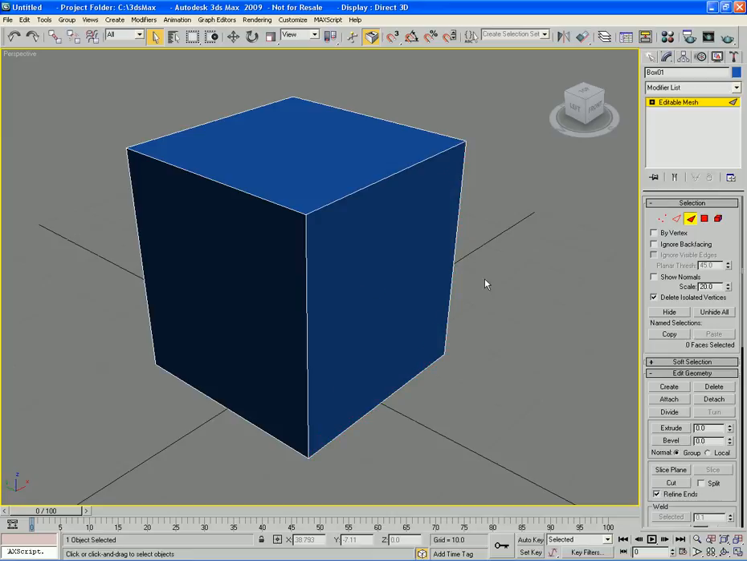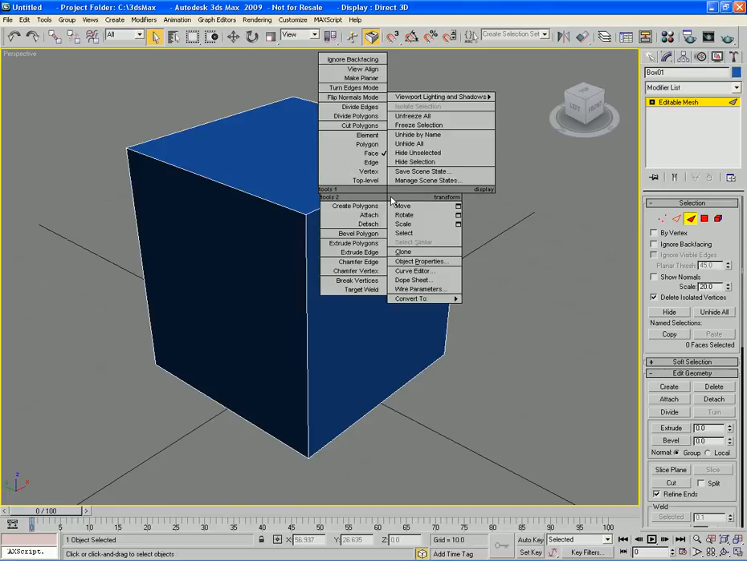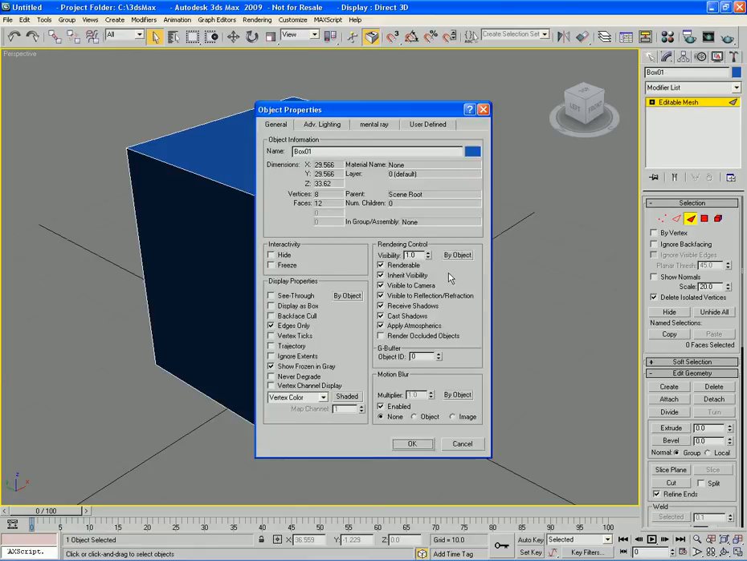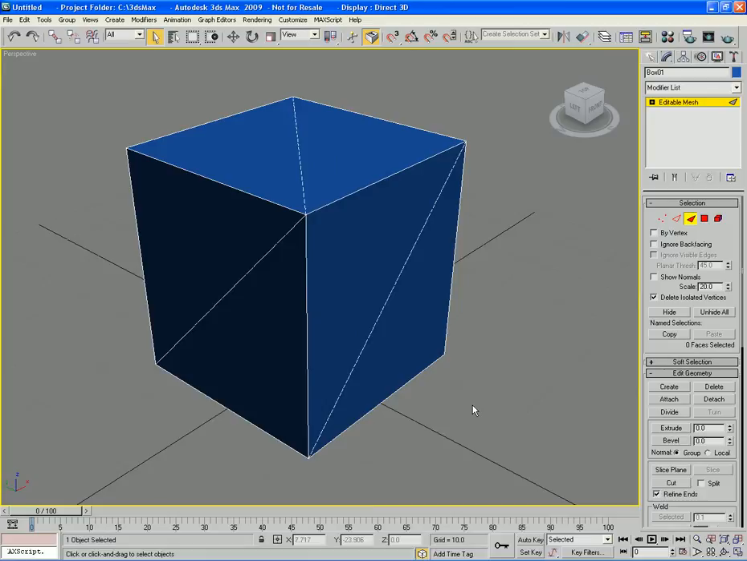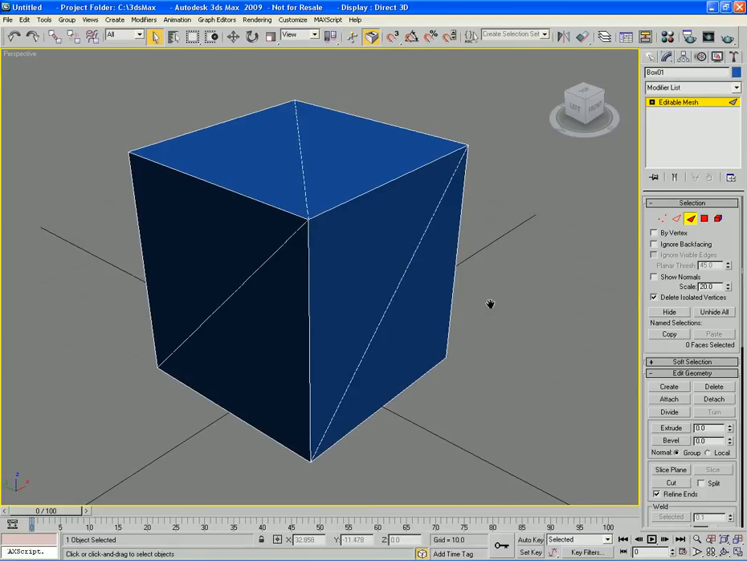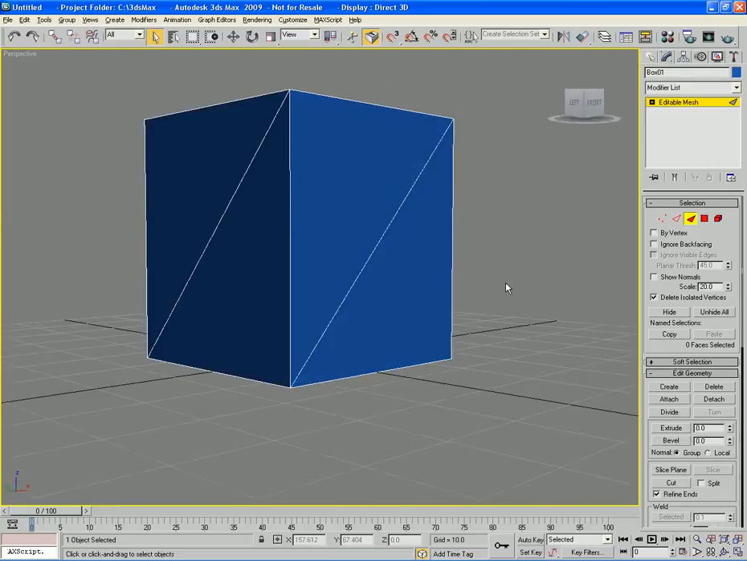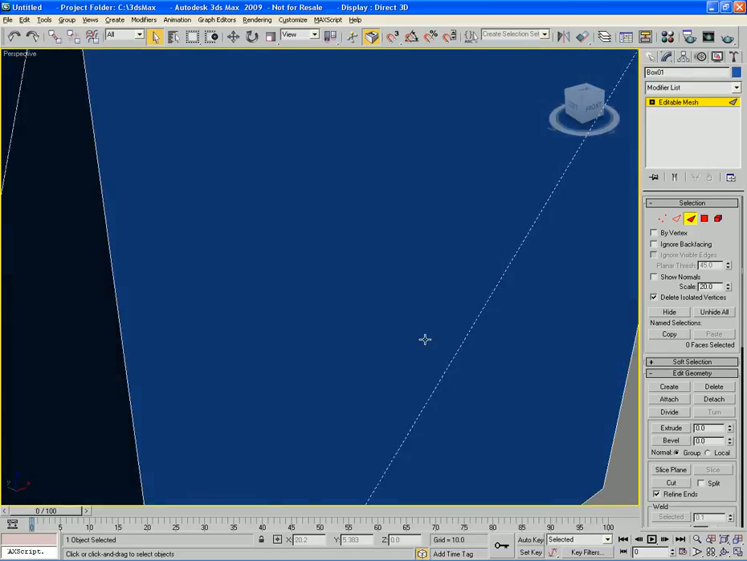How can we see the triangles? Right click on top of the object to open up a quad menu, and we'll talk more about quad menus in a bit. Go down to Object Properties and click on that in order to open up the Object Properties options window here. What we want to do is turn edges only off, so uncheck that. Then click on OK. Now we can see the triangles that were hidden before that make up this cube object. So here's all the triangles, and they'll be shown with these dotted lines.